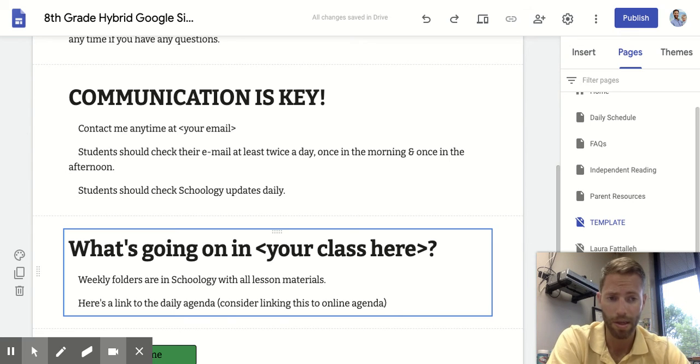So hopefully it'll be a pretty easy process for everybody. And if not, I'm happy to help, and I'm sure there's lots of other people that could help you on the eighth grade team if you need anything as well.